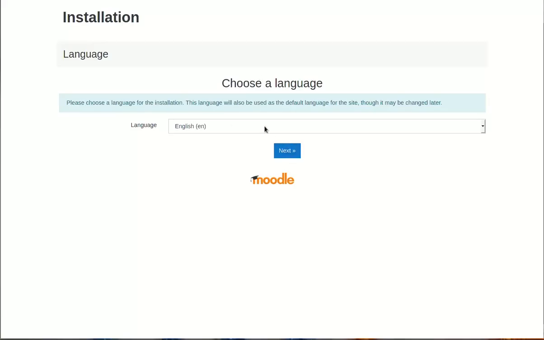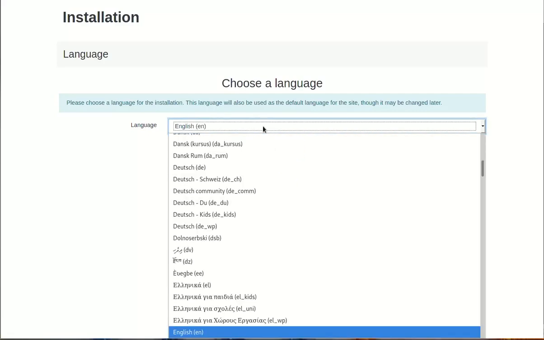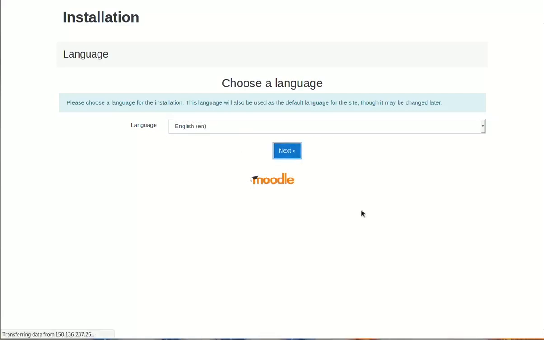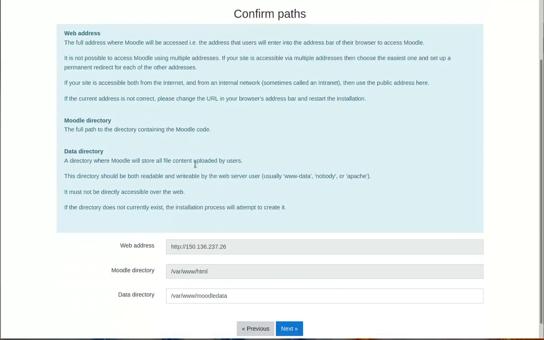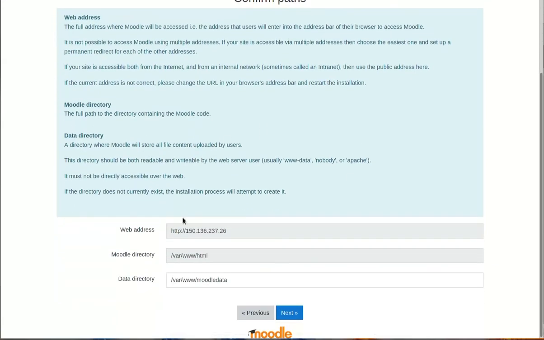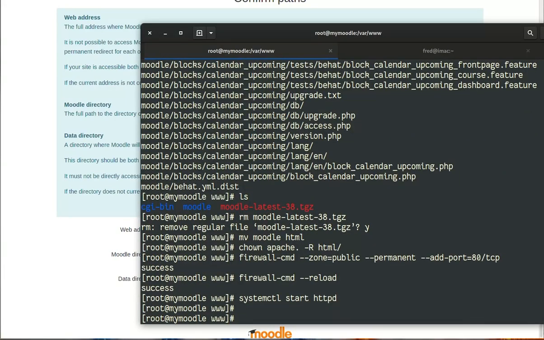So this is what we get now if we go to that IP on the web, and we can see that we are reaching the Moodle installation. So for the web address, there is a Moodle directory, so this is exactly what we decided, but also the data directory, and in this case it defaults to /var/www/moodledata, which doesn't exist yet on our server, and so we're going to create it. So I will create that directory.